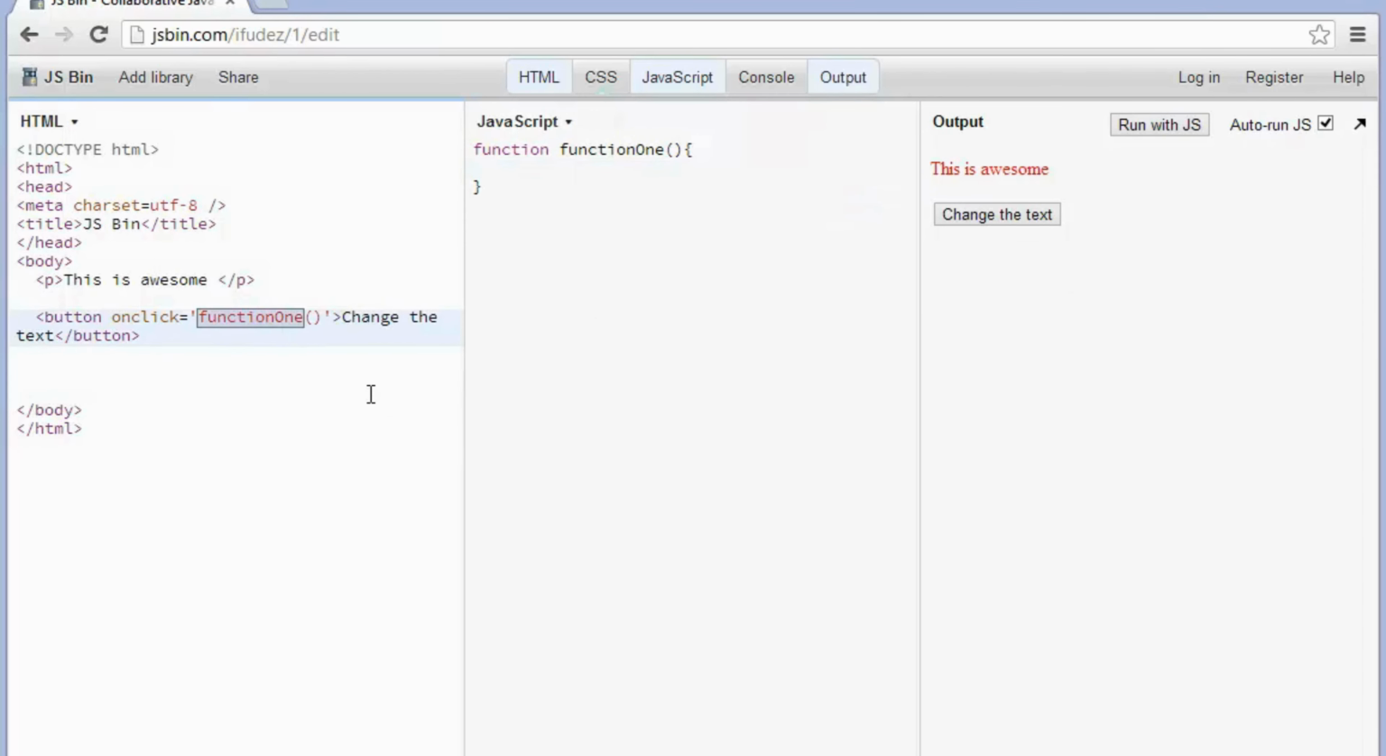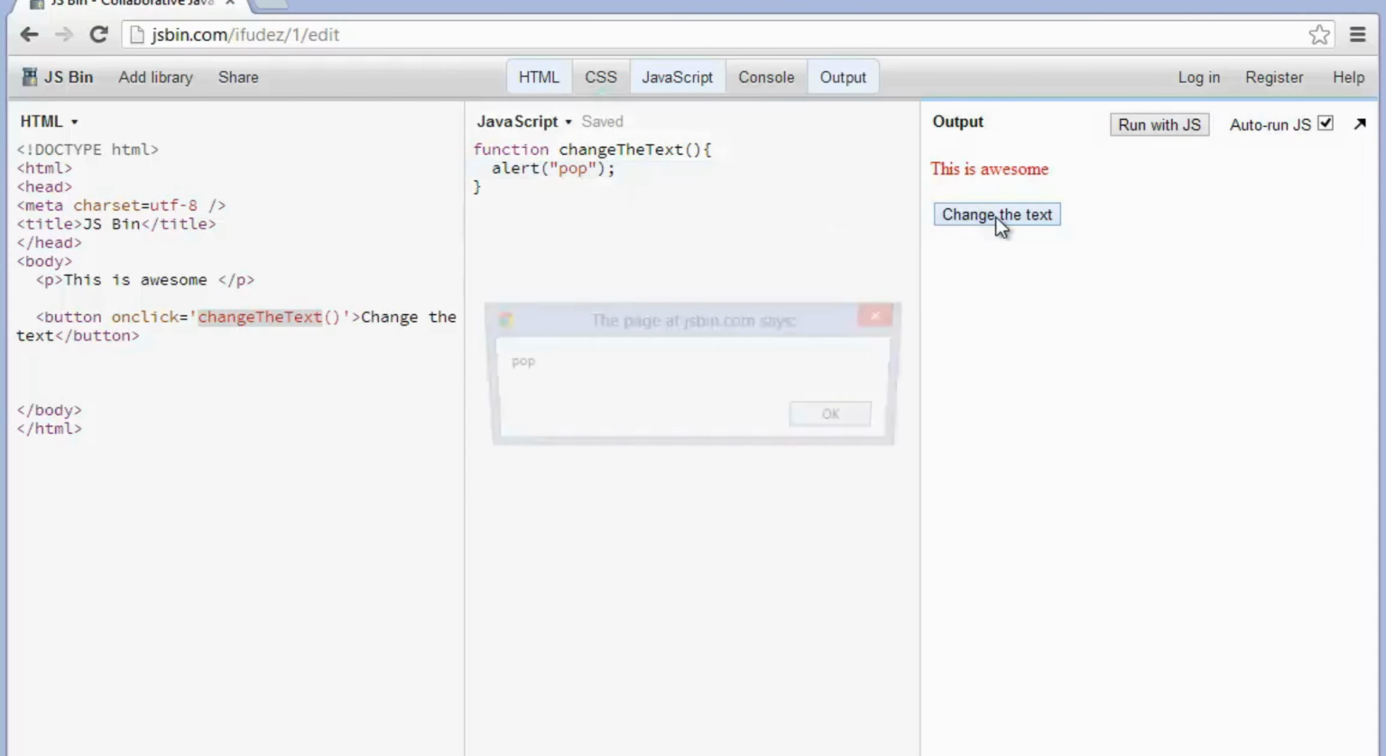Now, just for argument's sake, it's better to name your functions appropriately as well. So function 1, 2, 3 is not exactly the best way. You want it to say change the text. All right, one trick I like to do is copy this and paste it in there like that. Okay, so we've got change the text, and now it should work. One thing you can use the alert for, and sometimes I like to do this, is just to see if it actually gets there, and it does work.